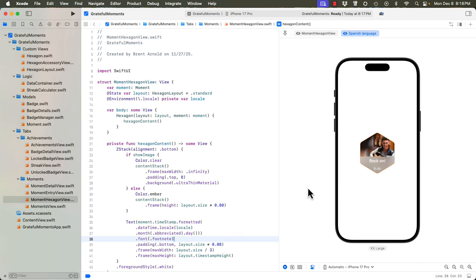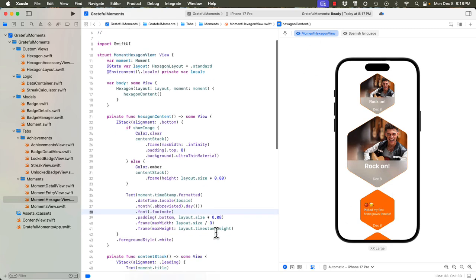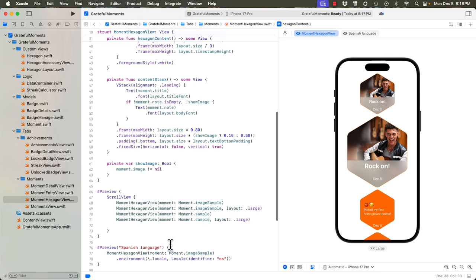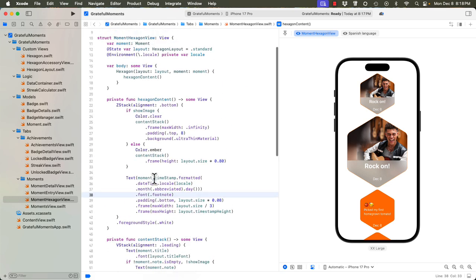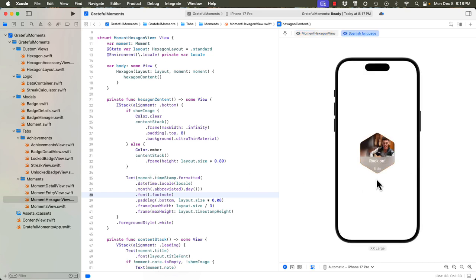Now you'll notice that this date changed. If I go back to my first preview, I didn't set the locale in the preview, but in the Spanish language preview, I set the locale, and then I use the locale for my date time formatting. So now when I click the Spanish language, notice that it puts the date in the order that's expected based on the locale.